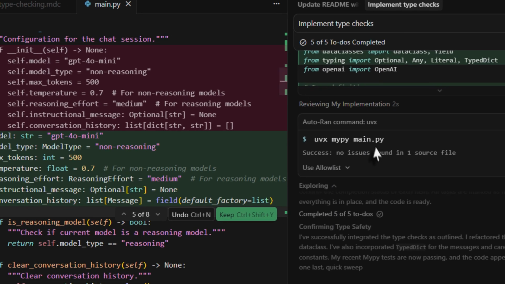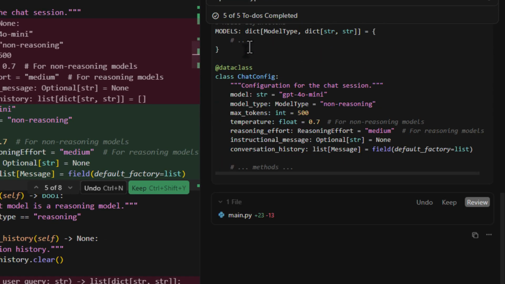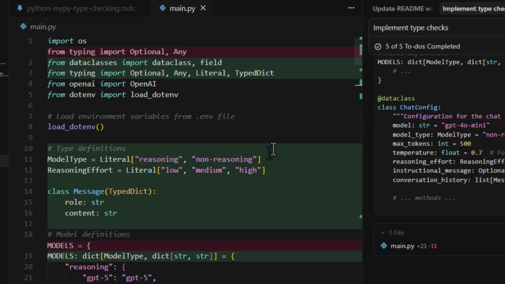Coming back to its chain of thought, again it is running the uvx mypy command recursively, and obviously it doesn't need my permission. It seems to have made the changes. So let's go ahead and review the changes it made. As you can see in this diff, our Cursor agent has added 23 new lines to main.py and deleted 13 lines from it. So let's go ahead and review the response.